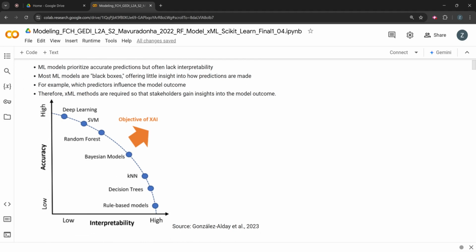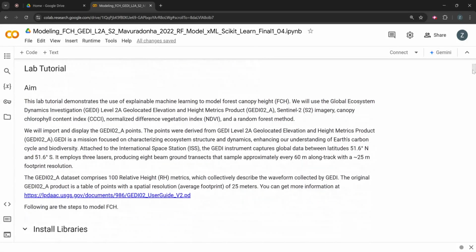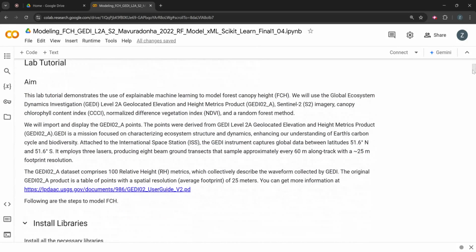Therefore, there's a massive need for explainable machine learning methods so that we can gain insights into the model outcome. This is quite important for the stakeholders also to understand how the model works. So in this lab tutorial, we are going to use explainable machine learning for modeling forest canopy height.